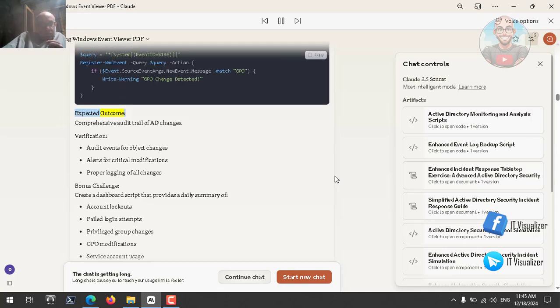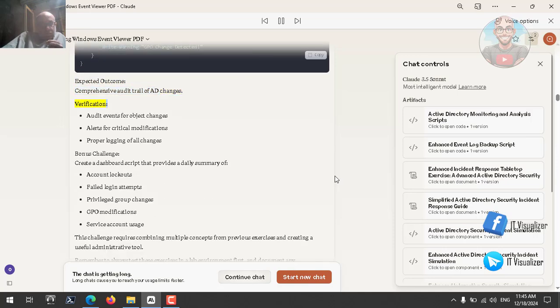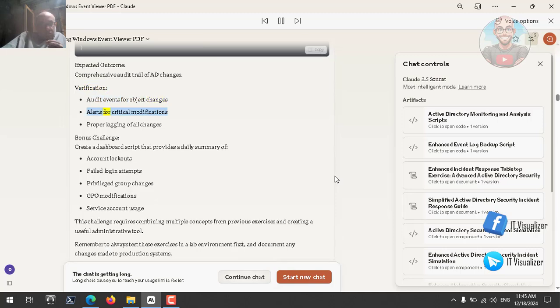Expected outcome: comprehensive audit trail of AD changes. Verification: audit events for object changes, alerts for critical modifications, proper logging of all changes.